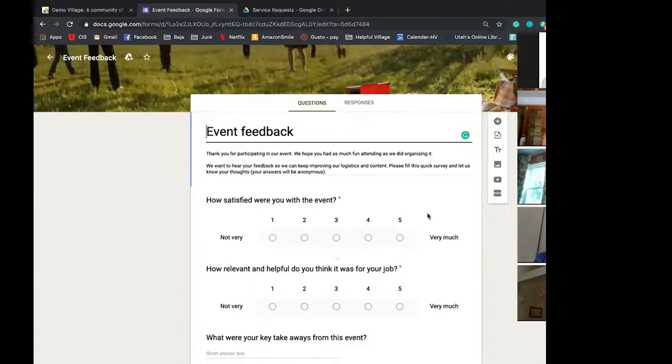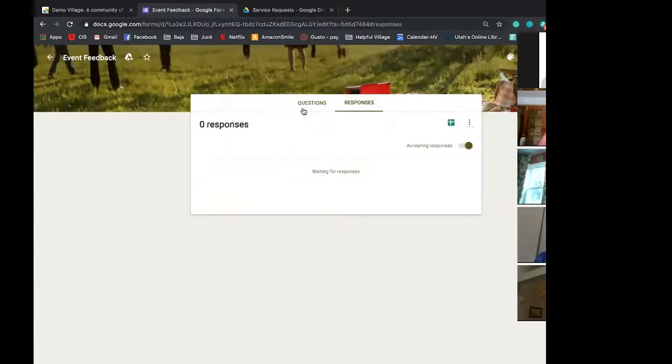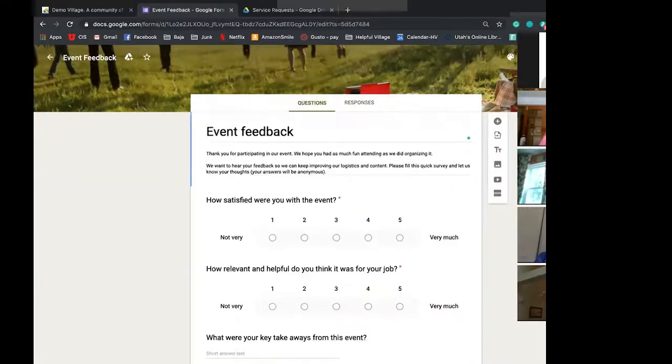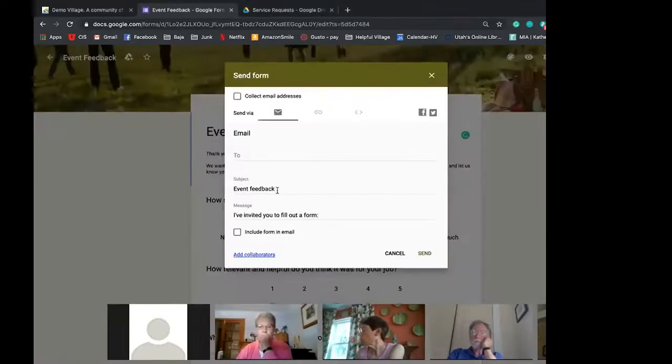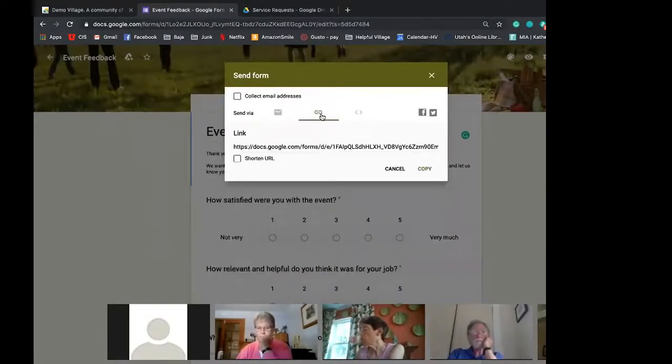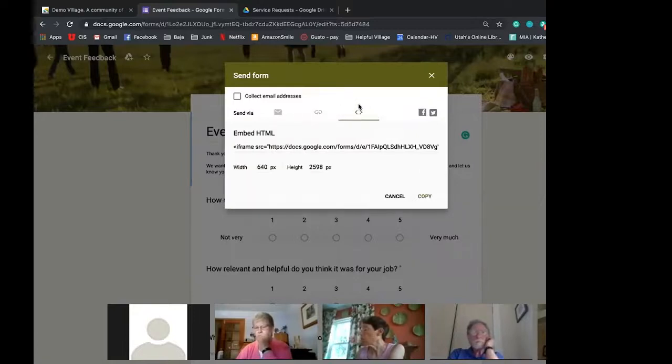Once we've already created a form, which we have here, we can see any responses, which we see 0 responses. Now to share this, we're going to go up here and click this send button. You can send these via email to people, you can share links. Now to embed this, we're going to come over here to these brackets and we see the embedded HTML. I'm actually going to put 1000. I'm going to copy this, or you can click here, copy.